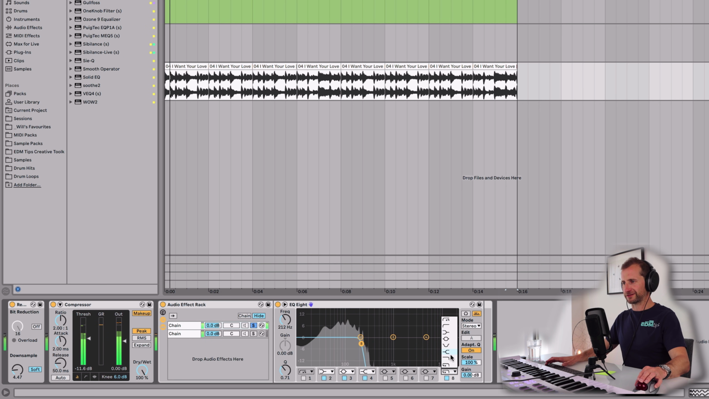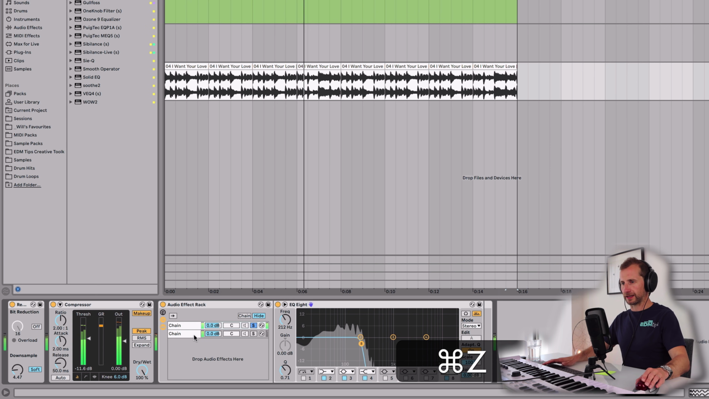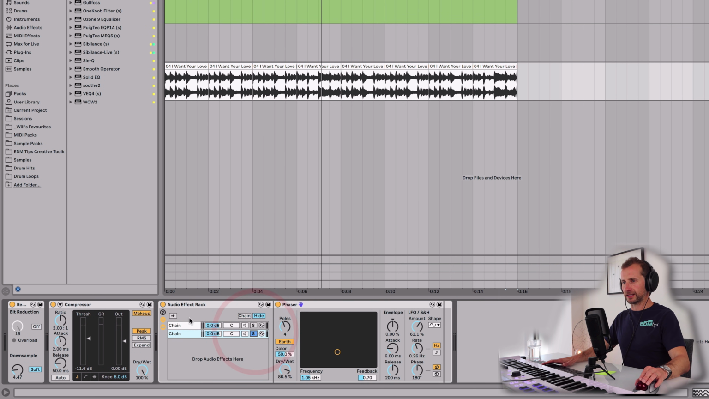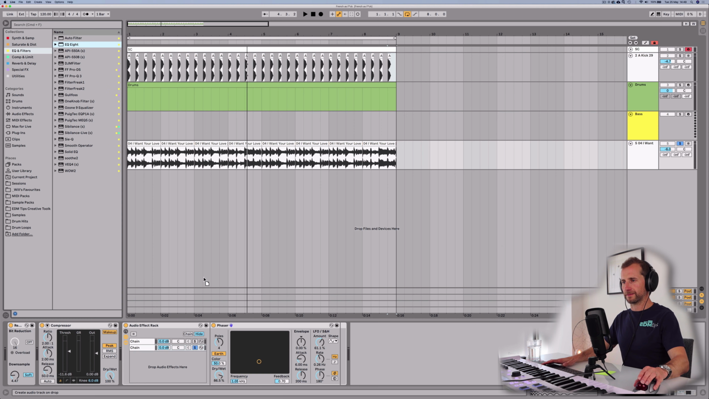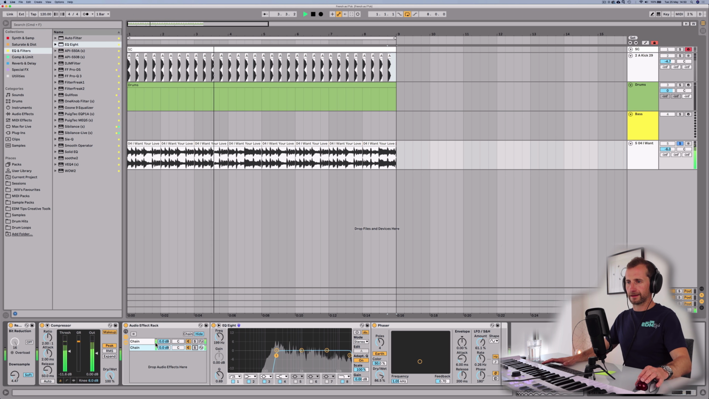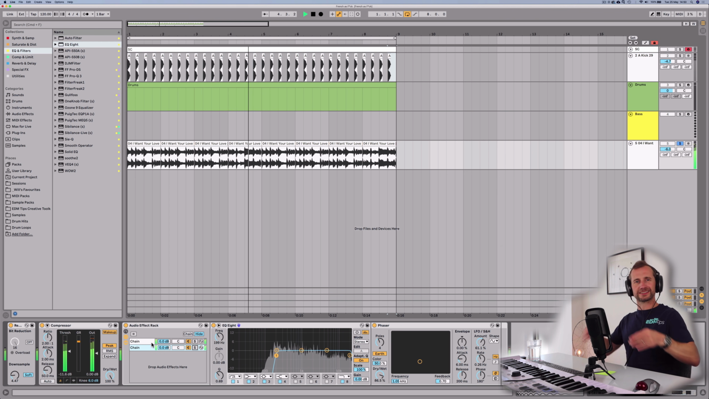You can hear that filtered feeling already. Yeah, we'll keep it on that. And then this top one, we can take out the low end, the phased one. So we're just phasing the higher frequencies. So together, we've still got the bass line nice and central.